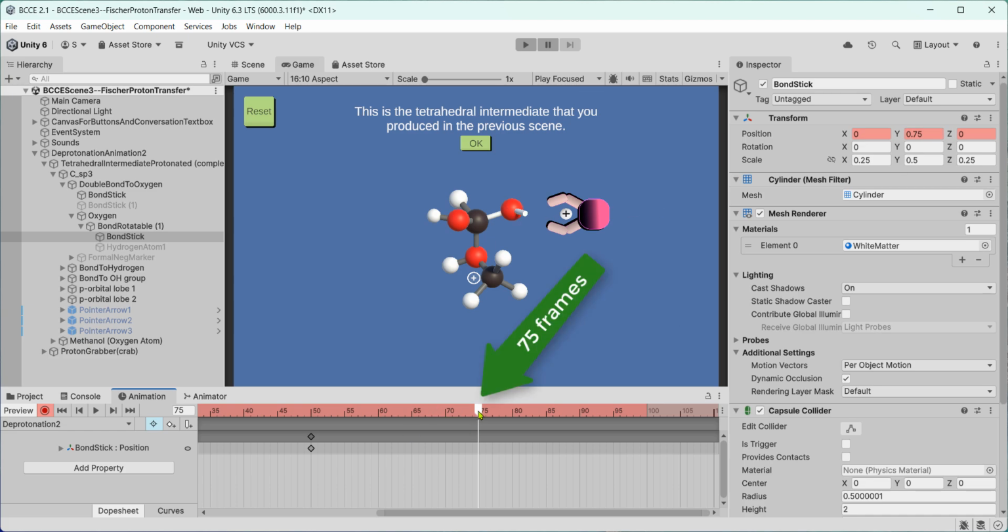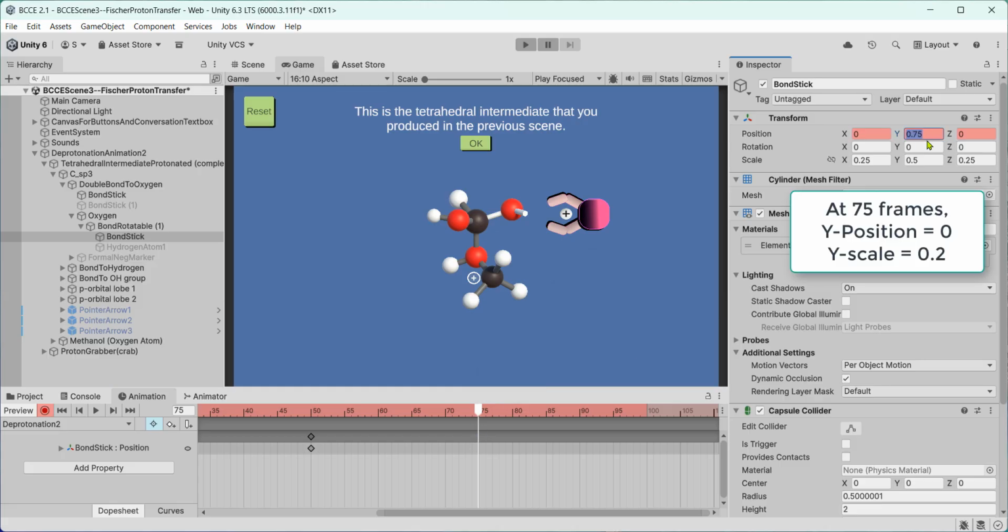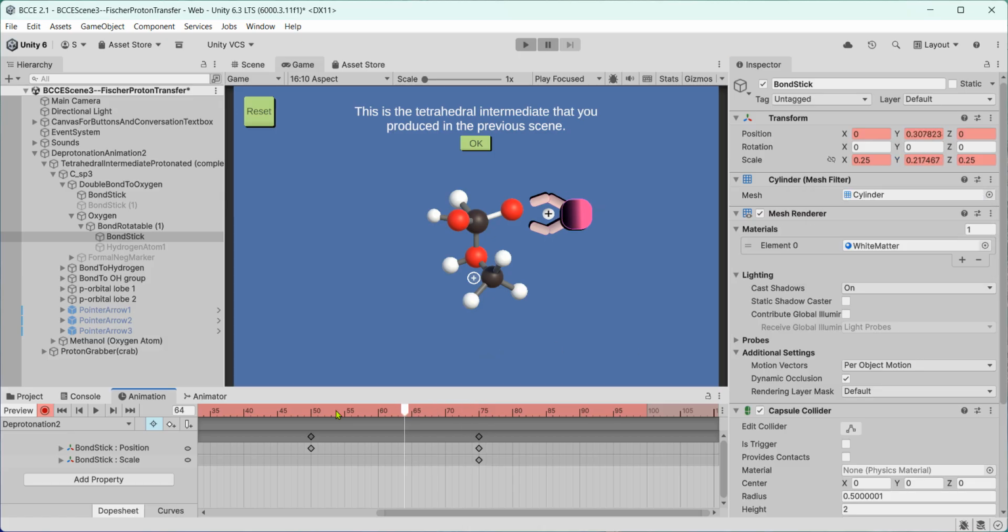To do that, timeline's at 75. Set the Y position to be 0. Set the Y scale of that bond to be 0.2. And now let's take a look at the illusion. So starting from the beginning, the crab approaches. Looks like it's grabbing that, pop, and pulls away.